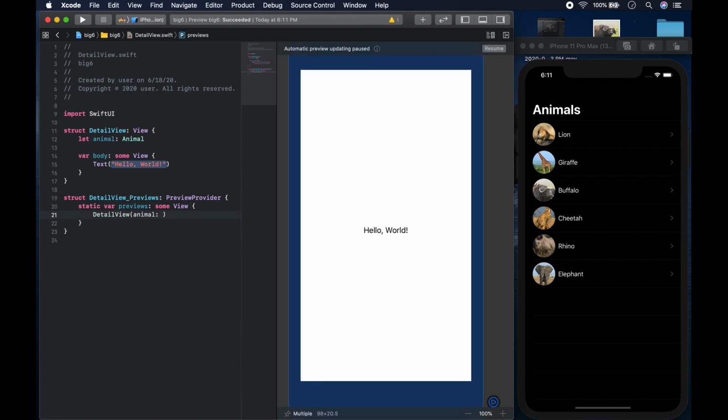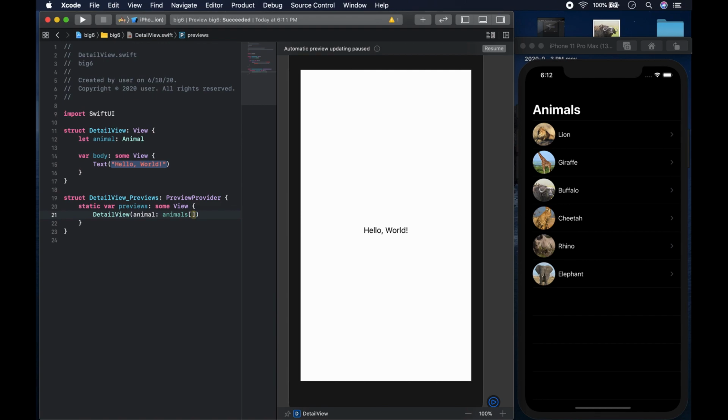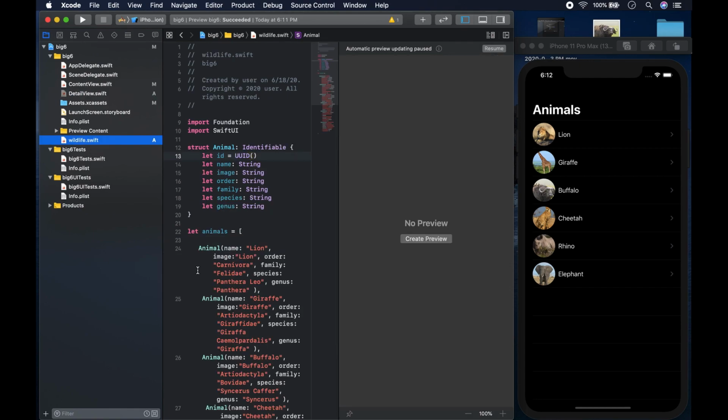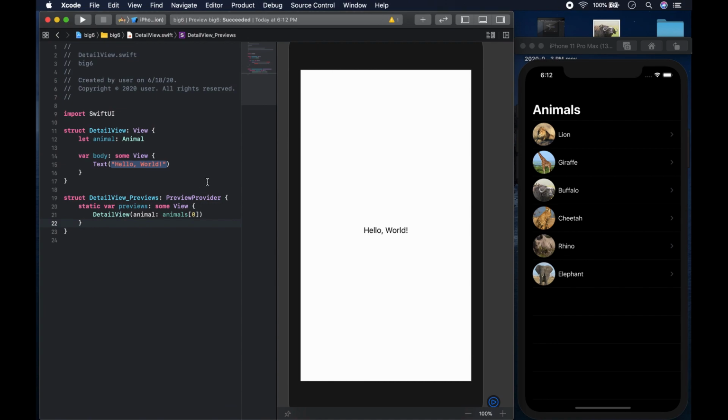And the animal in question we wanted to look at is, in order to render a preview on the canvas, we can just pass the first element in our animal array, right? So we could say animals and pass in the number 0. The array is animals, right? Let's just have a look. The array is, where is it? Wildlife. Let's come to, it's animals, yeah? So it's animals, not animal. So let's go back to our detail view. And so we just want the number 0. And we hit resume and everything should be as it should be. And we give ourselves more real estate by hitting that button.